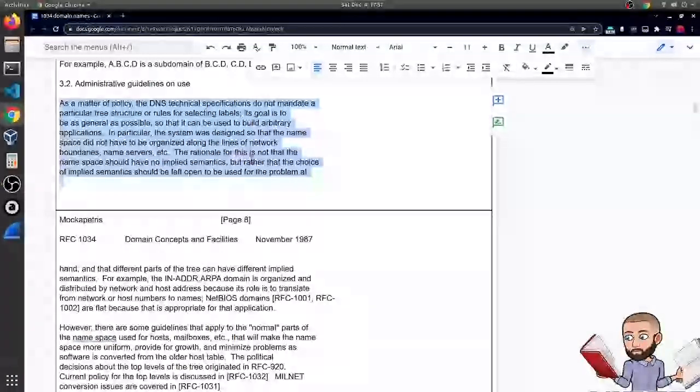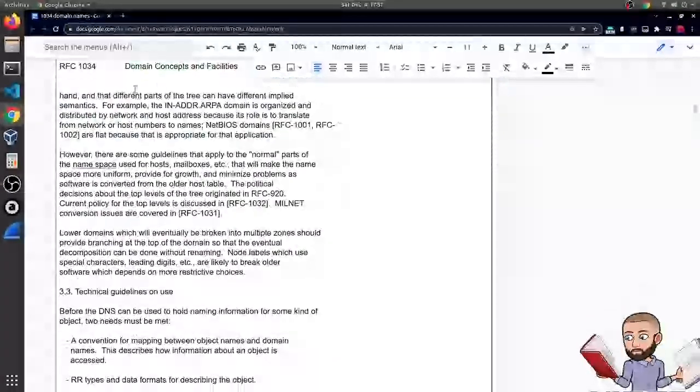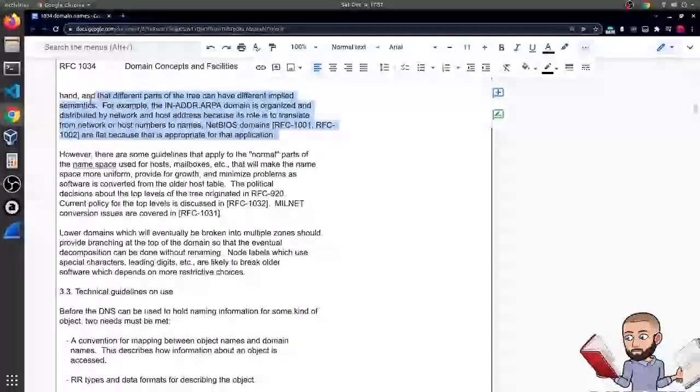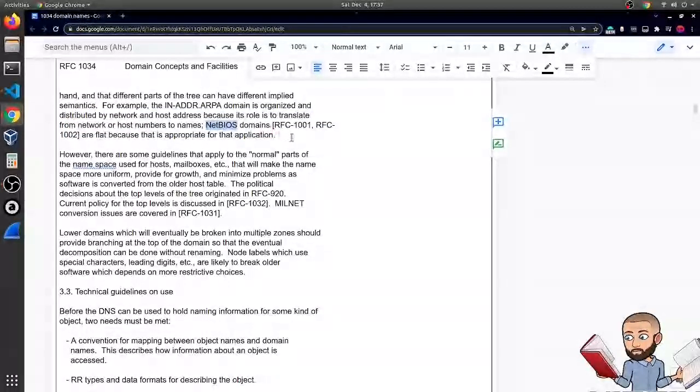The rationale for this is not that the namespace should have no implied semantics, but rather that the choice of implied semantics should be left open to be used for the problem at hand, and that different parts of the tree can have different implied semantics. For example, the in-addr.arpa domain is organized and distributed by network and host addresses because its role is to translate from network or host numbers to names. NetBIOS domains, see those RFCs, are flat because that is appropriate for that application.